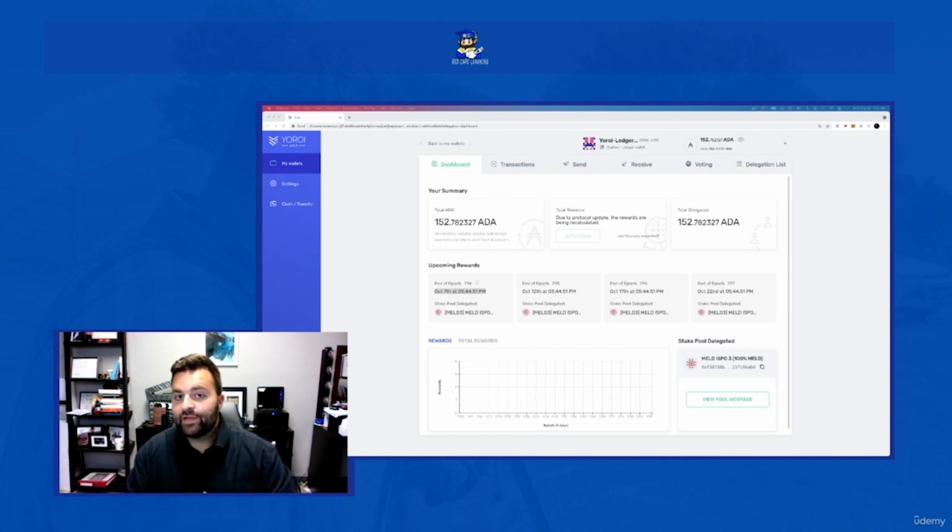So that's how you delegate for Cardano, and that's how you delegate for new ISOs. Make sure you do your research. This is not financial advice. I'm just showing you what I'm doing and what is capable with the Ledger device or any wallet for that matter. So that's how you stake for Cardano, and that's how you stake for ISO projects.